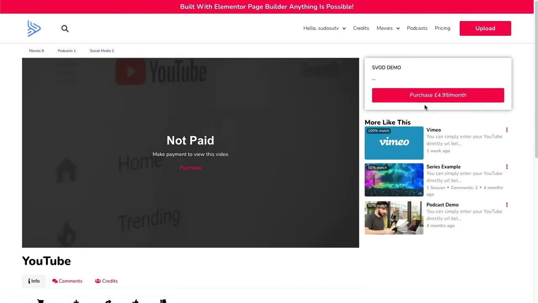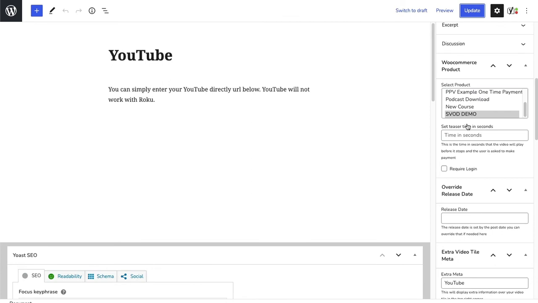So basically what we could do is if we just change this to the subscription on demand demo, then it would ask them to make payment. So if they hadn't made payment, it would give you two options here, one to subscribe or one to just buy it as a one-off payment. So that's good functionality. And then obviously if they wanted to purchase this, they just go ahead, purchase exactly the same way, go through, make payment, and then that will show up in your Stripe account and they'll be set up and charged $4.99 per month. Okay, so that's how you do an SVOD.